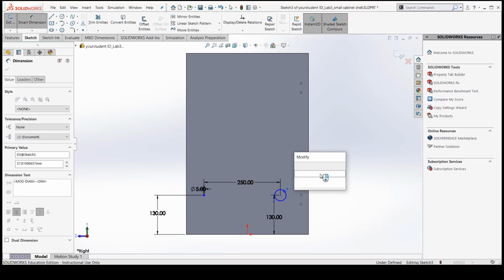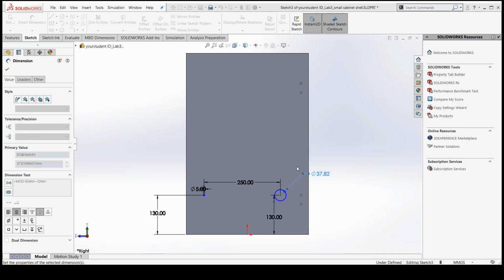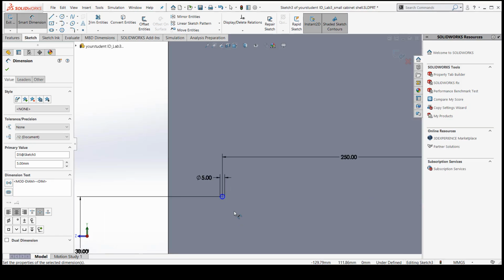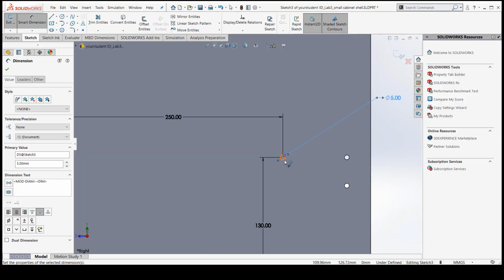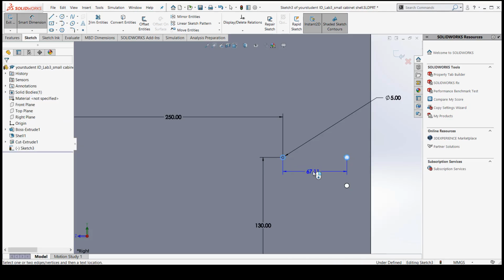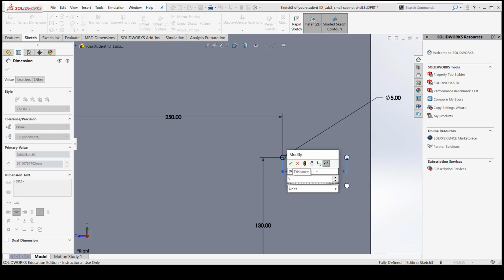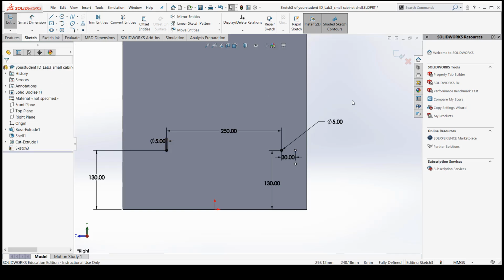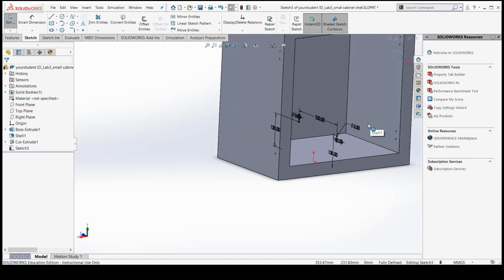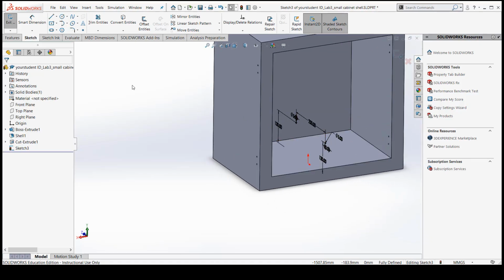And now I'm going to set this one as 5 millimeters, and this one as 5 millimeters. The only thing that I need to add is between this and this, the center to center distance is 30 millimeters. So everything should shift closer to the inside. So I have done that, and I'm going to exit Smart Dimension. As you can see, my sketches are drawn in the middle plane.